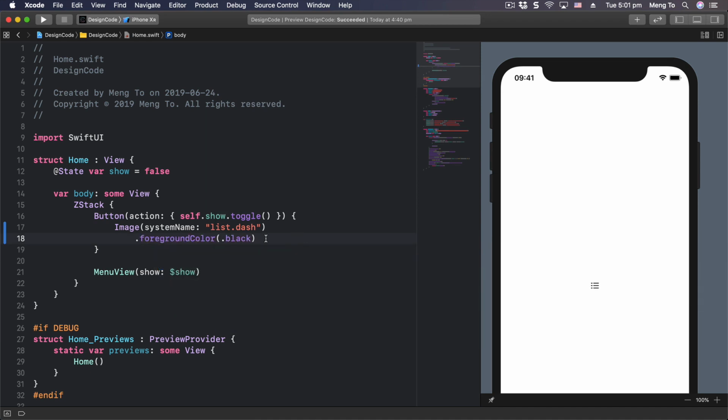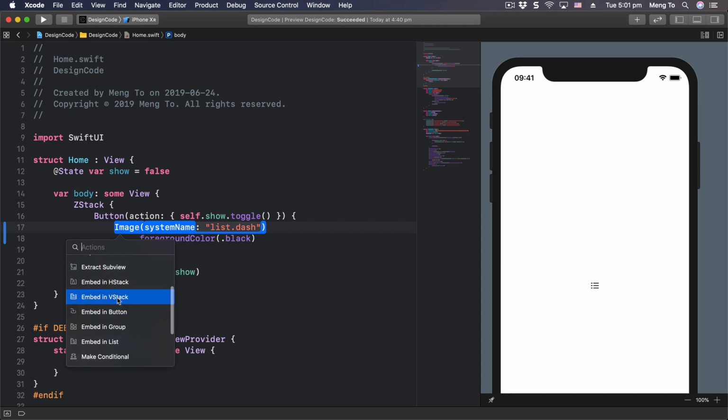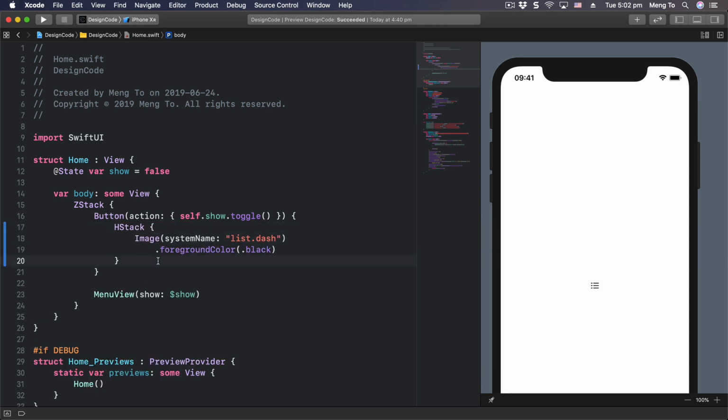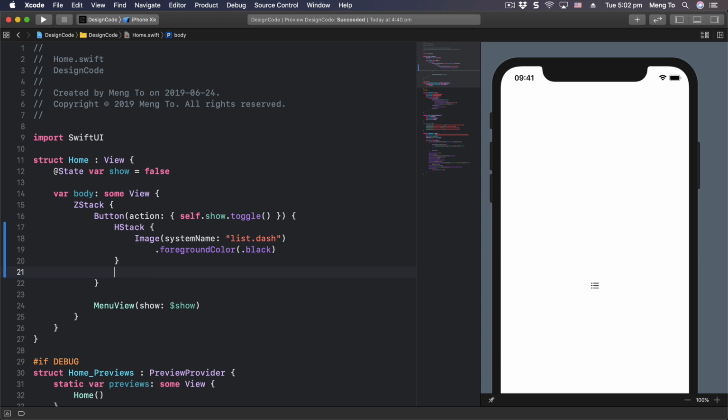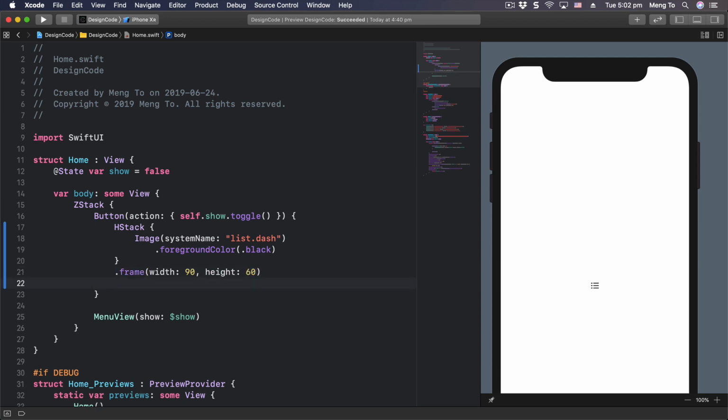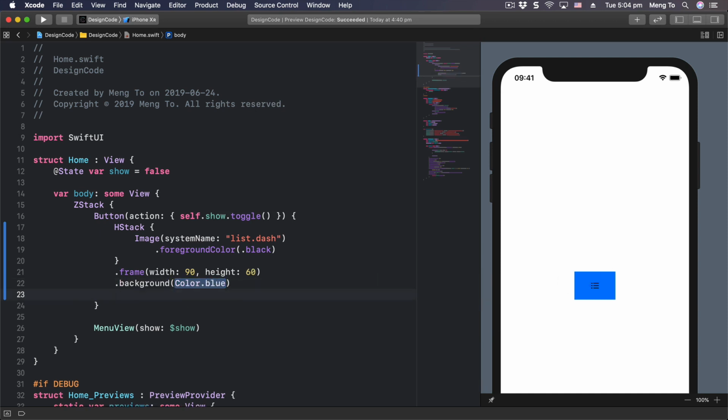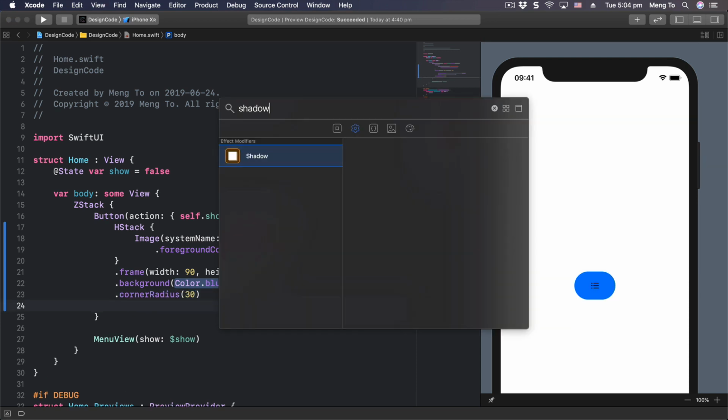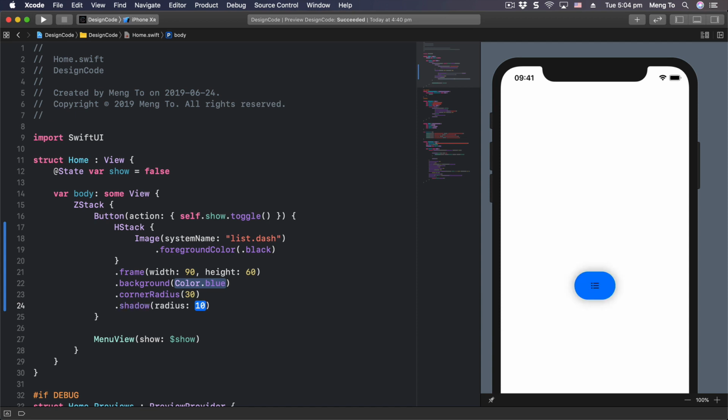Then I'm going to create a box containing the icon, and I'm going to use the HStack. So command click the image and then embed in HStack. The HStack is going to have a frame of 90 by 60, and then I'm going to set the background. I'm going to leave it at blue for now so that we can see what's going on. And then I'm going to set the corner radius to 30. And finally, the shadow is going to be 10.